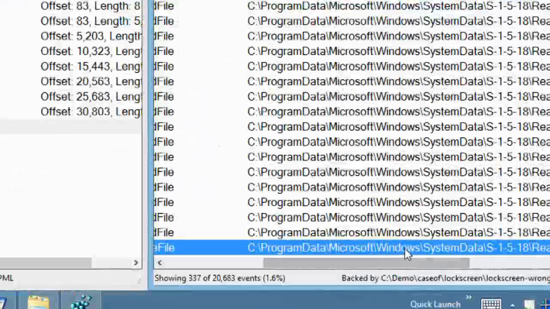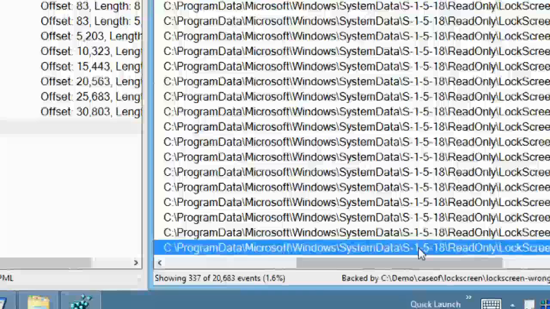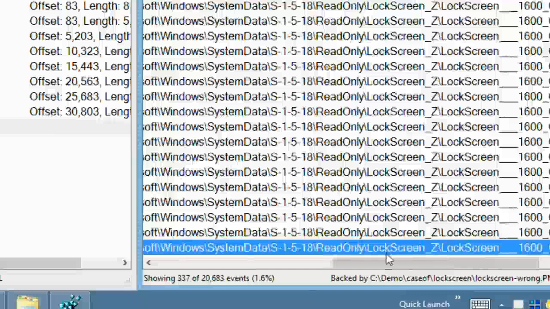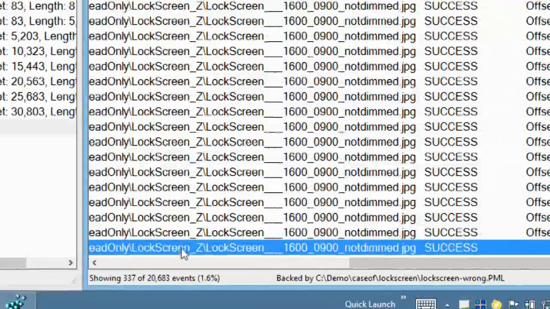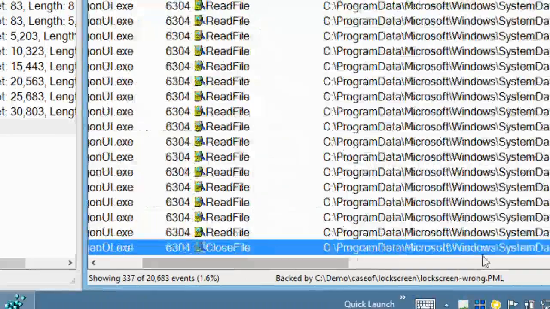All right, program data, Microsoft Windows, so far so good. System data, oh, look at that. S-1-5-18. That's not my SID. That's the SID of the local system account. So for some reason, it's putting it in its profile. Read-only lock screen Z, lock screen 1600 by 900. And I don't know what the Z and the B mean, but that's where it was looking.